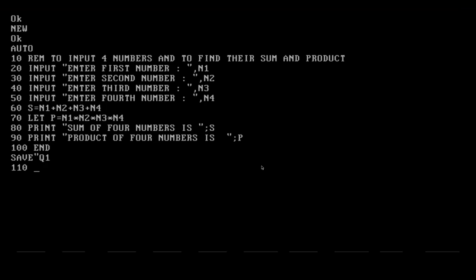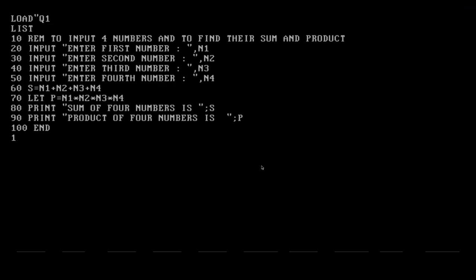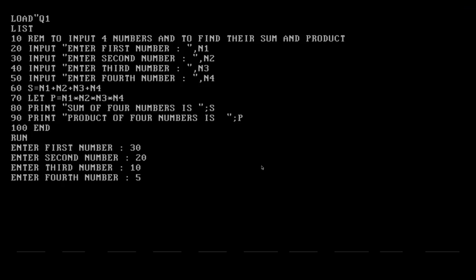Open. Now I'll clear the screen. I'll load the program now, Q1. I will list, means I will display the program. This was the program. Now I'm going to run the program. So for running the program, RUN, enter first number. Let's give 30. Second number 20. Third number 10. And fourth number 50.